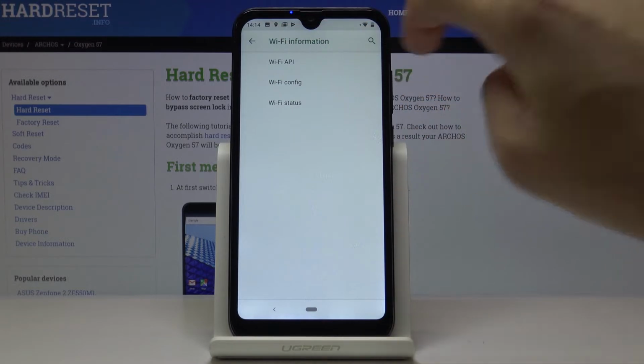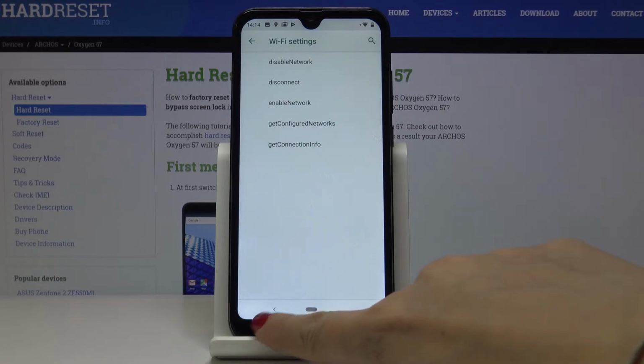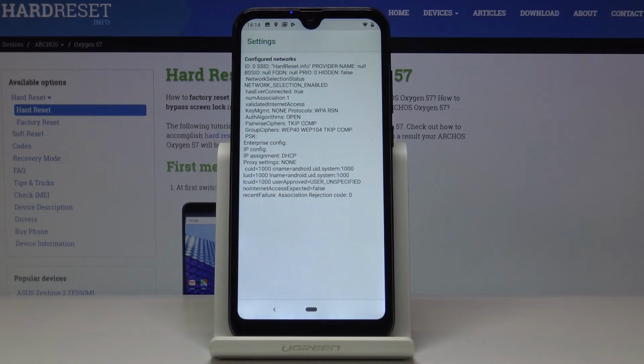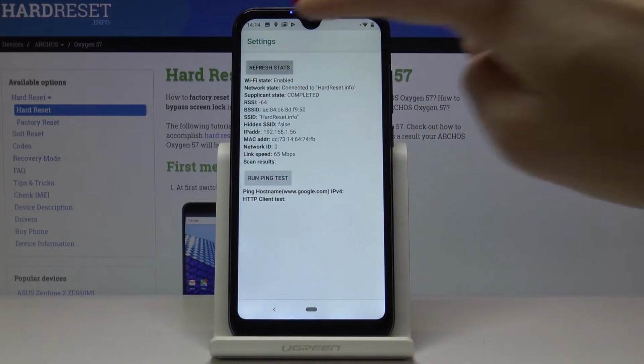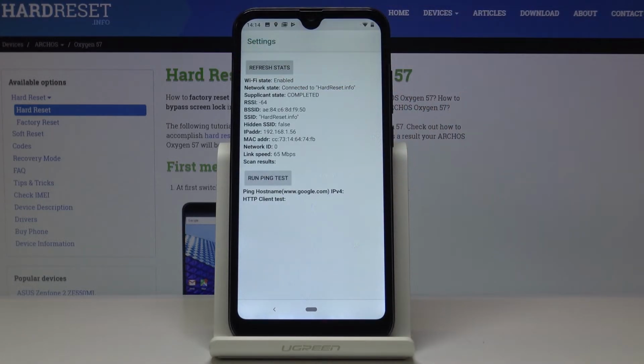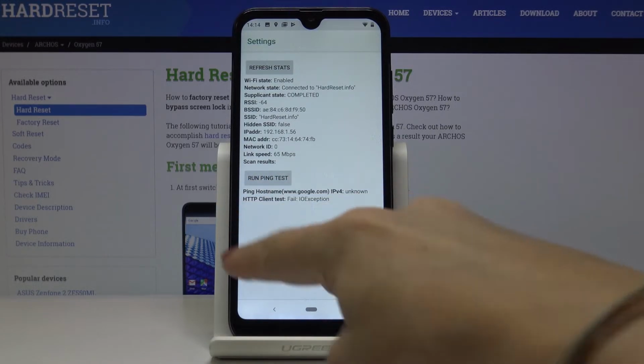So in the first tab, in Wi-Fi API, you can check disable network, disconnect network, enable network, configure networks, and also the whole connection info. Then in Wi-Fi configuration, you can read all information regarding your configured networks, and then in Wi-Fi status, simply refresh it, you can check your current network status. Also, you can perform a ping test here, simply click on this tab, and below you've got the solution.